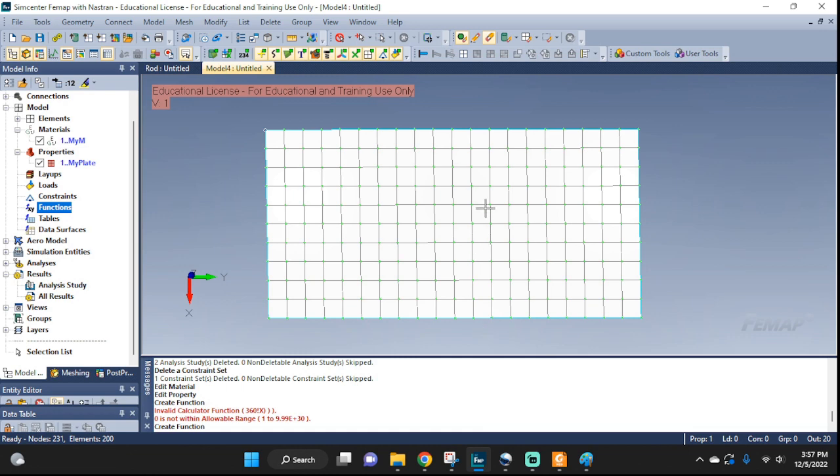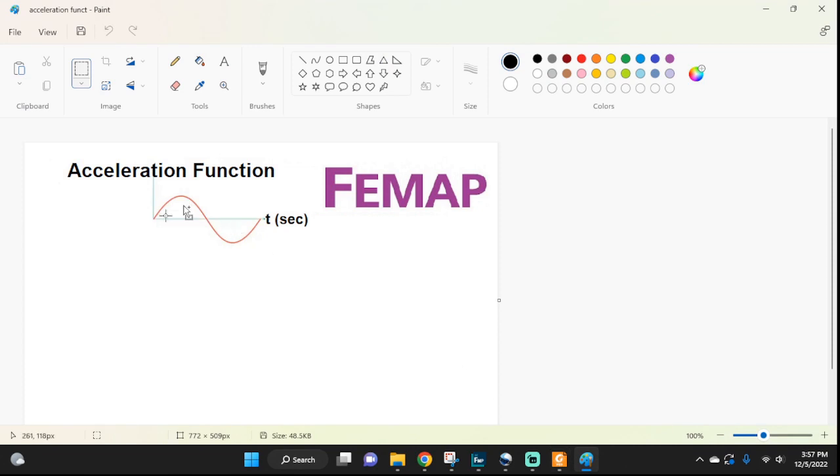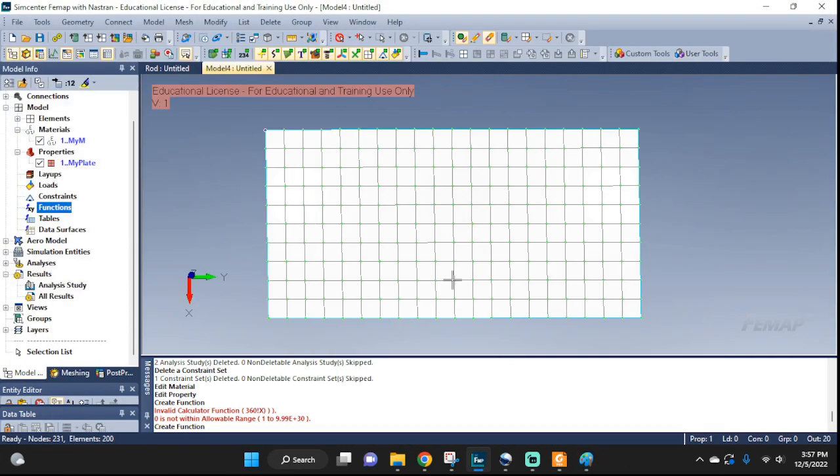Welcome back to another Femap tutorial, everyone. Let's take a look at setting up a sinusoidal acceleration function and applying it to this plate.